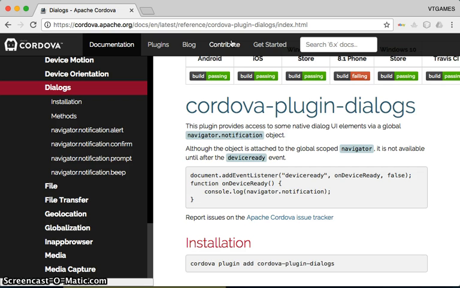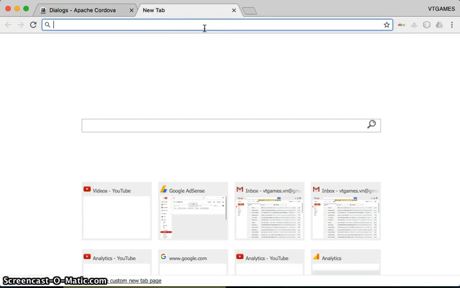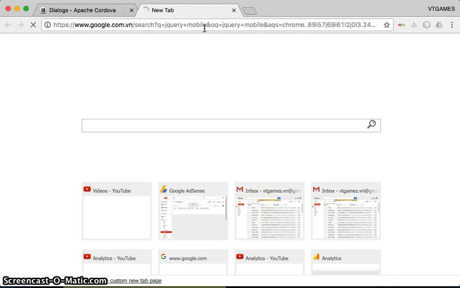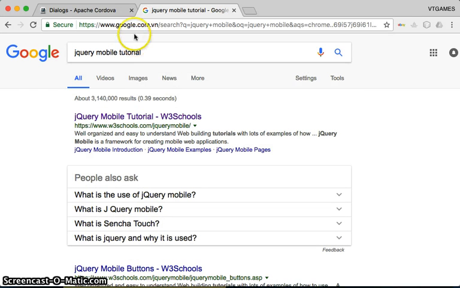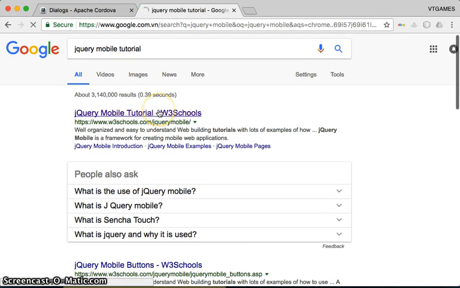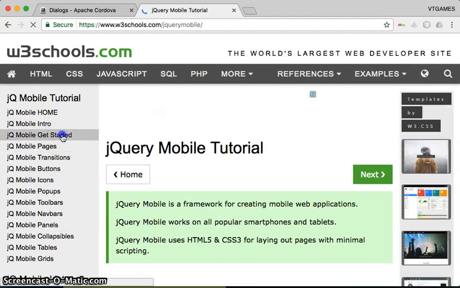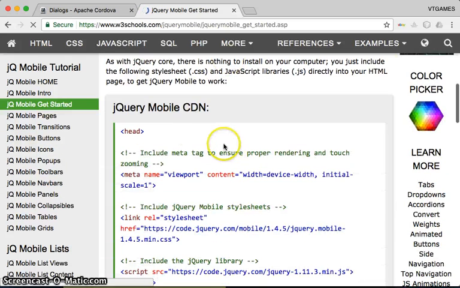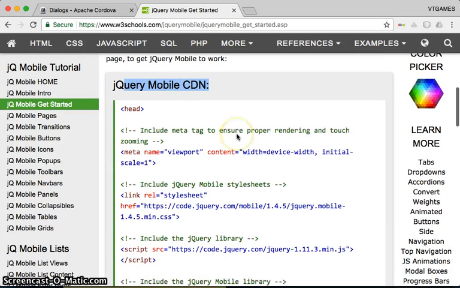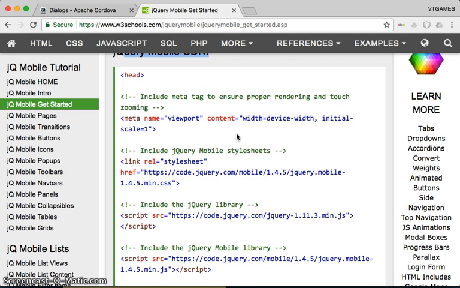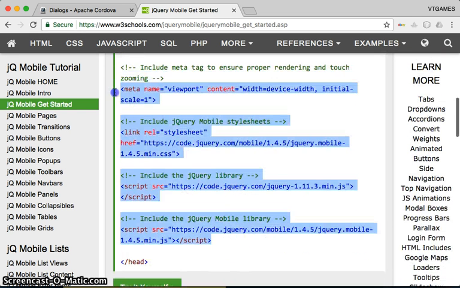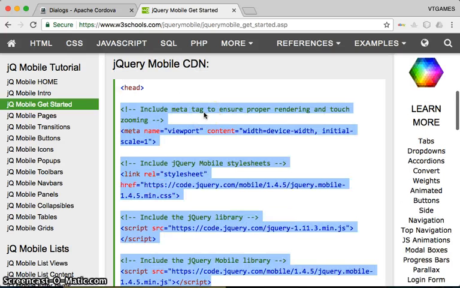You don't need to, but just for convenience, normally when we work with Cordova, we normally work with jQuery Mobile. So for convenience, I'm going to add jQuery Mobile as well. You can just go search jQuery Mobile tutorial, and have a look at this one. We're going to look at Getting Started. What I need is to use some of the links from the content delivery network. If you would like to learn about jQuery Mobile, watch my previous videos. So I need this link for enabling jQuery Mobile. So I'm going to work with jQuery Mobile.